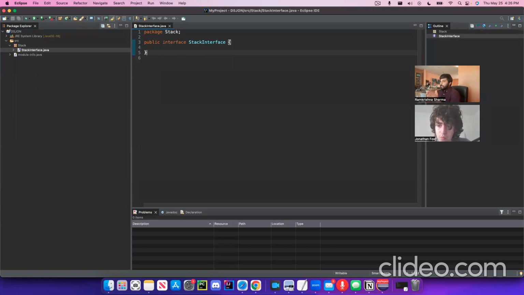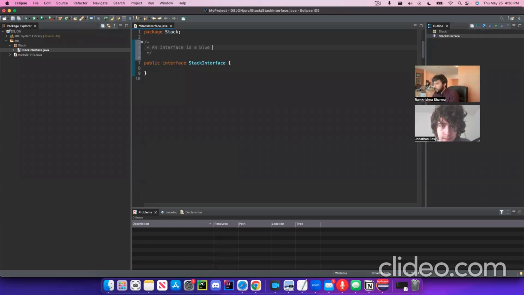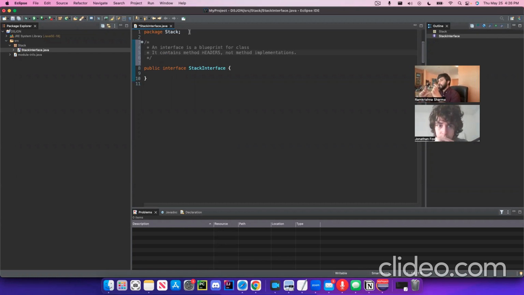Now, the main idea here is, and I said this to you the other day, I said, well, what is an interface? And the best way to think about it is, how we described a class. We said a class was a blueprint for an object. An interface is a blueprint for a class. And that's really the main thing here. So I'm going to write: an interface is a blueprint for a class. And what you really want to remember is that it contains method headers, not method implementation, right? So your interface is not going to implement anything. There won't be any implementation details. There will only be the headers of the methods you want your class to have.